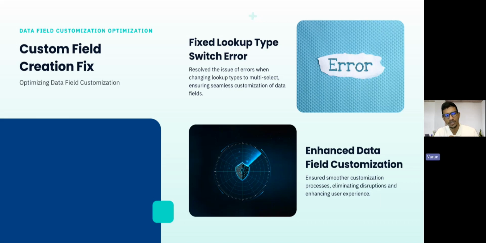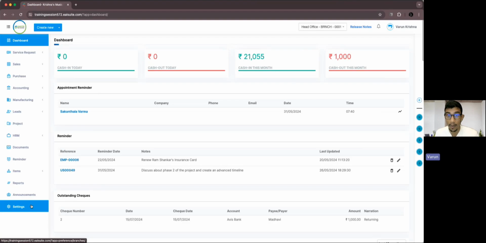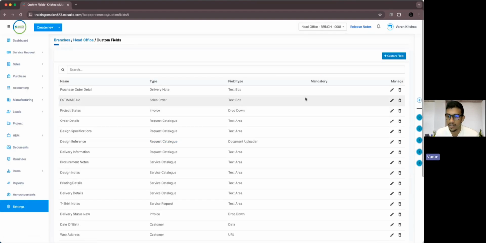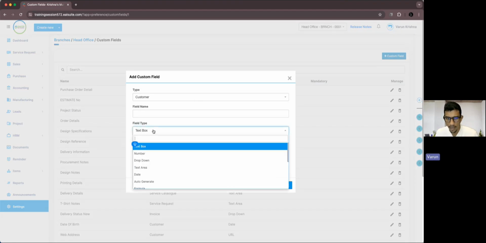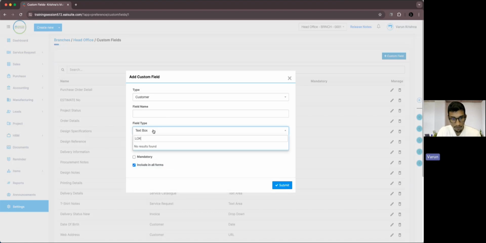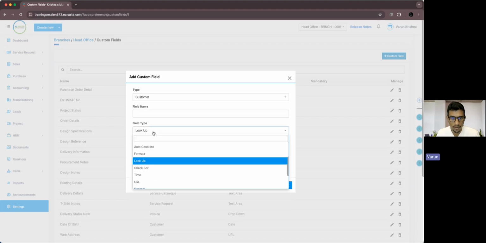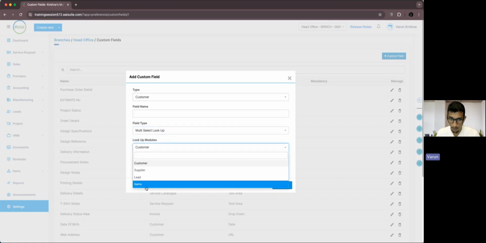So we'll start with the custom field creation fix. Rather than explaining this, showing you what the issue was will be better. So we'll navigate into the first branch custom field section. And while creating a custom field, the field name is not really important here. A lookup field. Under lookup, we have a lot of modules, right? And under multi-select lookup, we only have 4 modules.